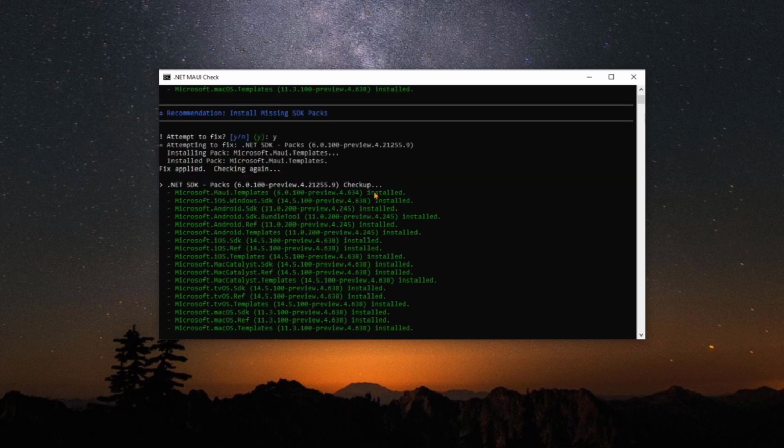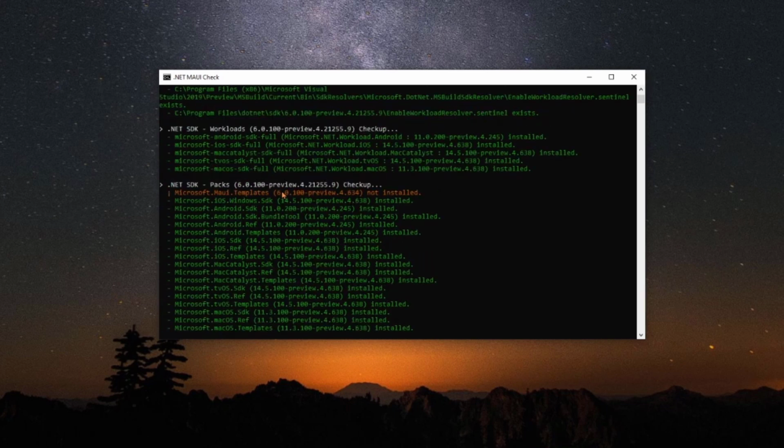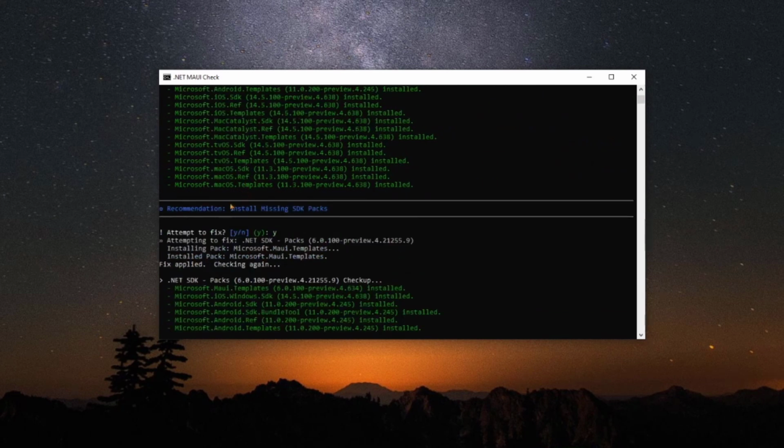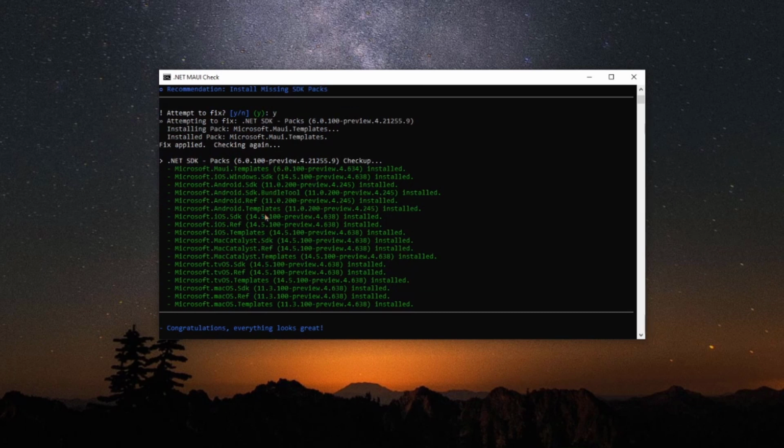So based on your internet speed, it's going to install all of the preview SDK packs and workloads that you may need. And of course, it will install all those preview packs whether you already have them or not.